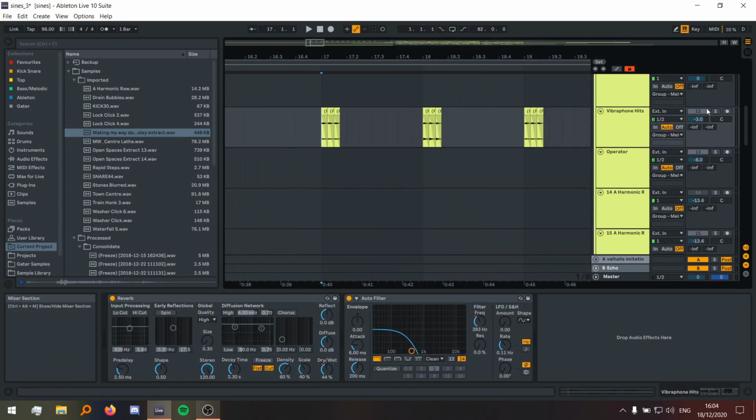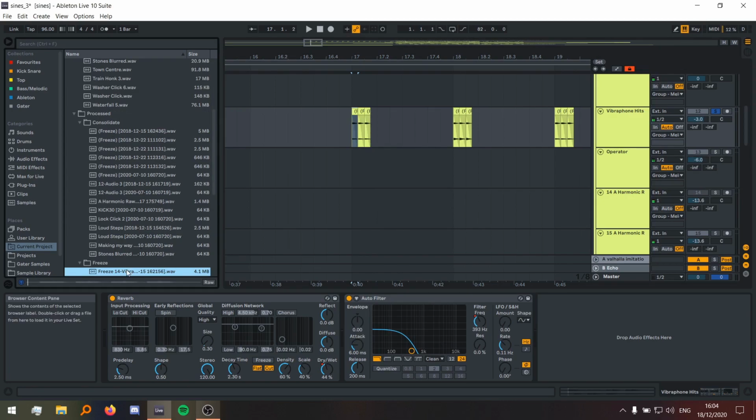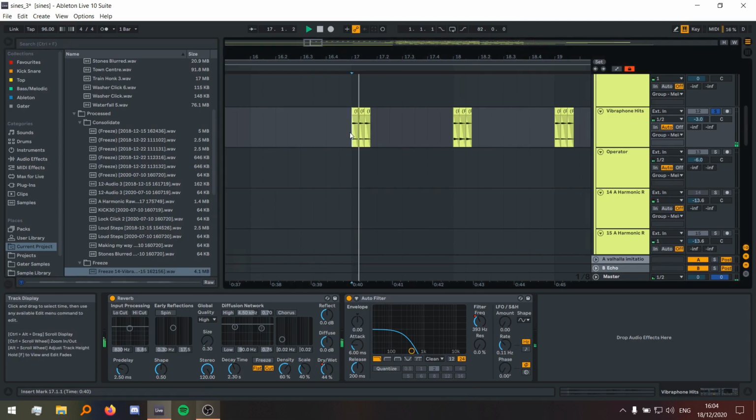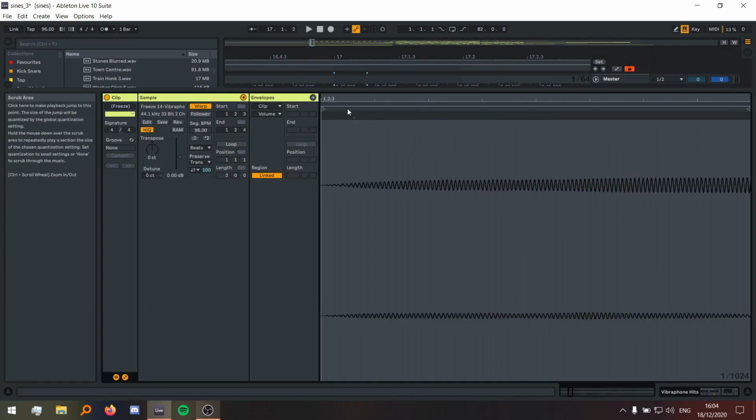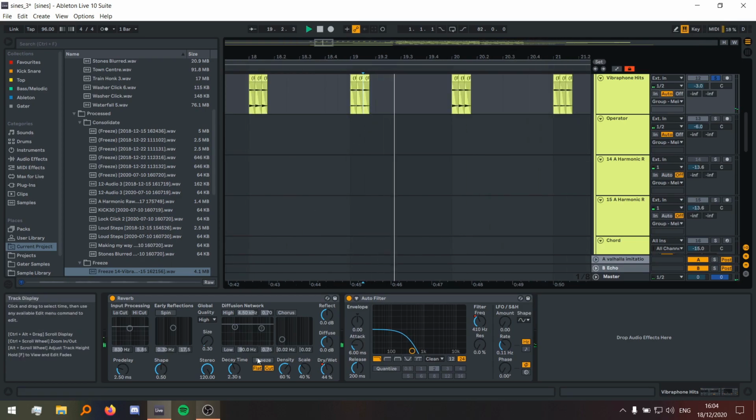Then I have these vibraphone hits, which are also present in the main section. They sound like this. And I've just faded them, warped them a bit, looped them. And they also have a reverb on them, with a longer decay time than the other ones.